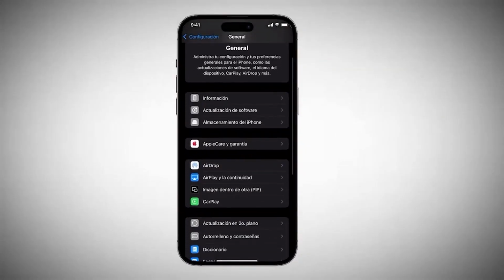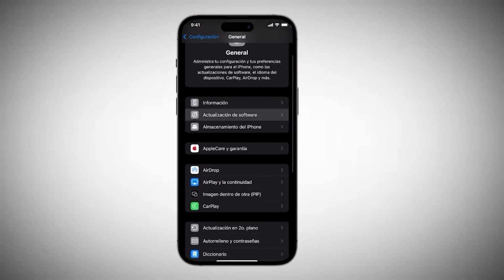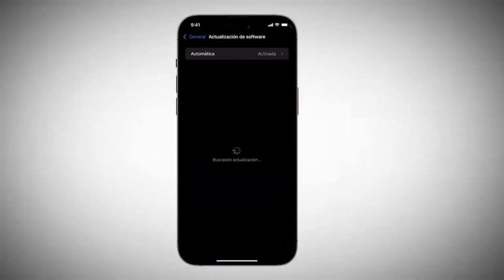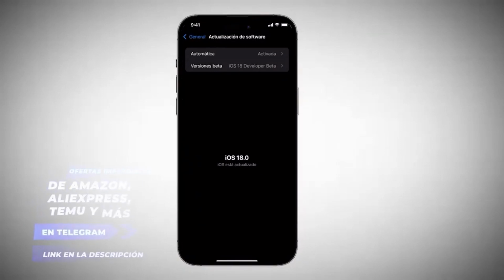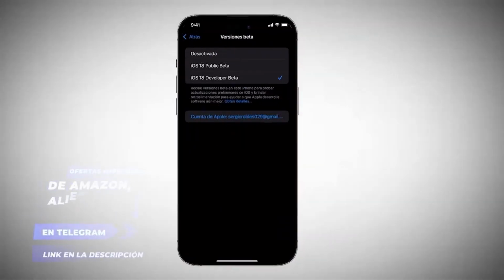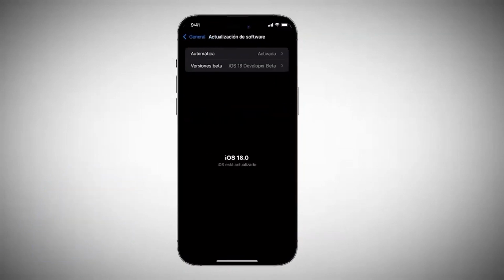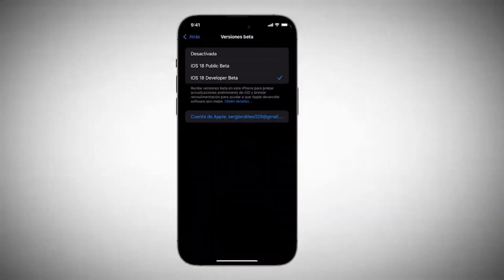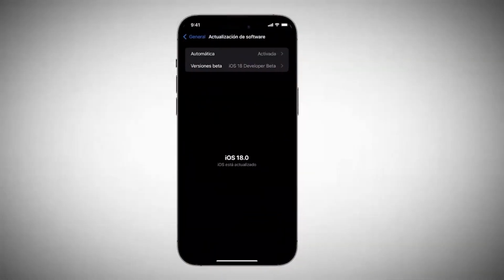Tap there, and then we're going to go to where it says Software Update. Again, it's like a gear but with a little update circle. So let's tap there, and it will start loading the version you have. If you have a beta version, it will show up here where it says Beta Versions, and you'll see that it's installed. So if you come here and maybe it says something like Disabled under Beta Versions, and someone told you that you have a beta version, it means you don't have it installed.